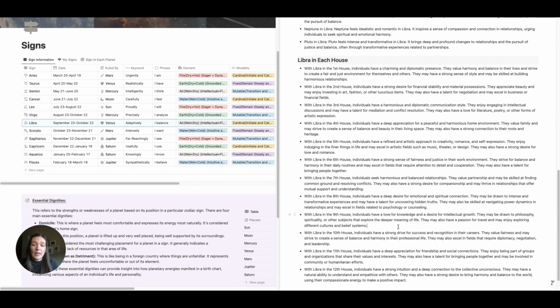So again, with astrology, everything's not going to be 100% correct or perfect because everything works together. So if you have a lot of planets in a certain house, then maybe that house takes over some of the other planets.